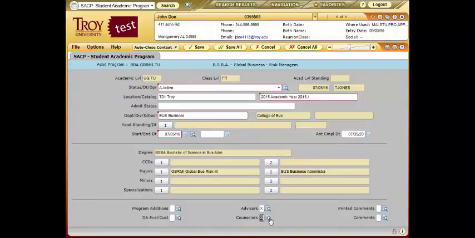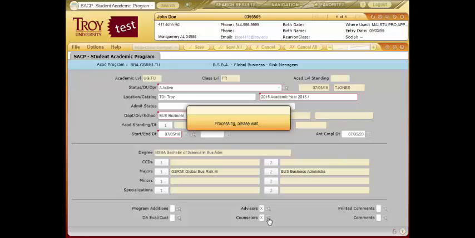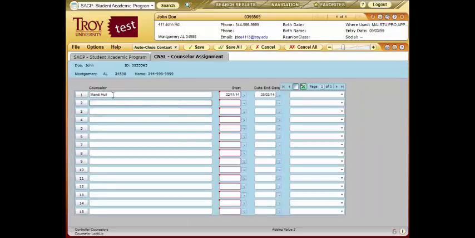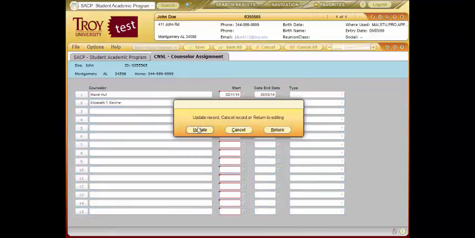Then the counselors. Counselors would be the student services advisor for graduate students. This one has a counselor listed for 2014. So if this was a graduate student, I would go in and put my information, and I would become the advisor for this student. And putting today's date, again, 2 digits for the day, 2 digits for the month and the year, in the order of month, day, and year. So now I'm the counselor for this student, and I hit save and update.